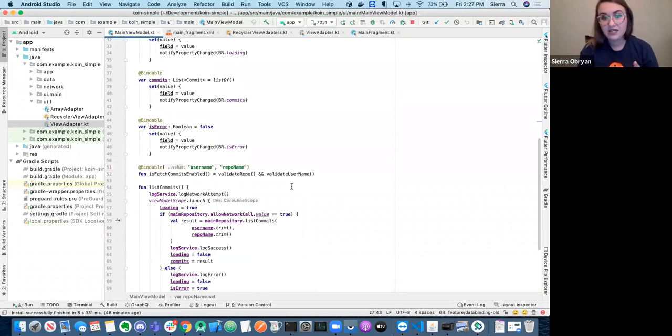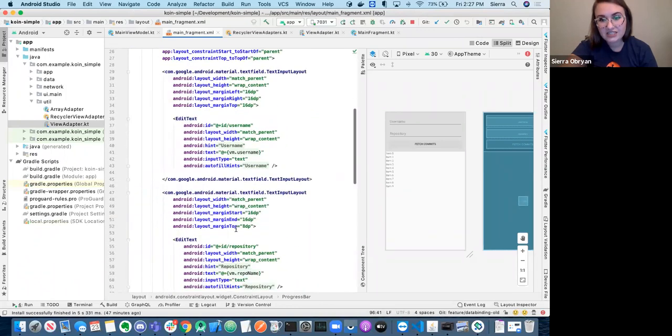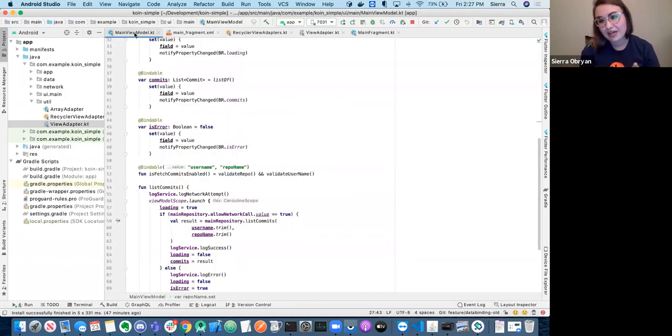A word of warning, when you define these functions, they need to match Java getter setter styles. So specifically, this function is fetch commits enabled. When I look at it inside my actual fragment, we see that it's bound as just vm.fetchCommitsEnabled. So it takes that getter naming terminology and changes that into a variable. And so if you name it any other way, these kind of functions will not work. I learned that early. So that is a word of warning.